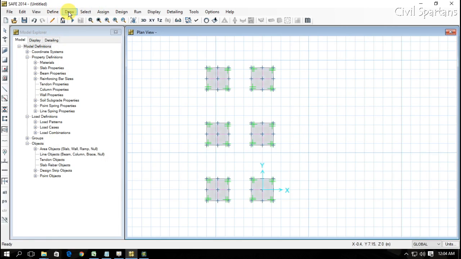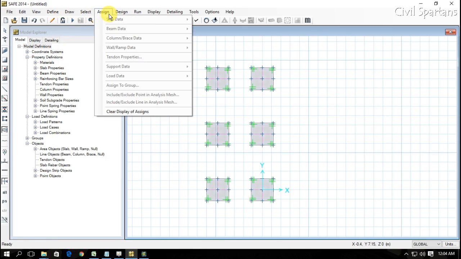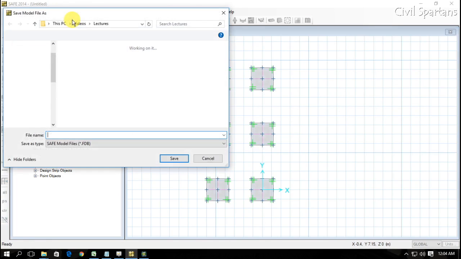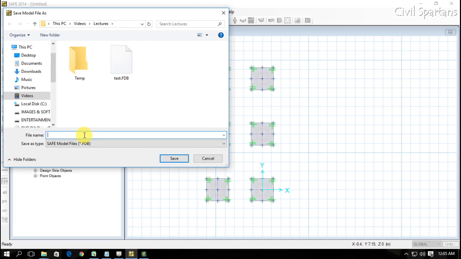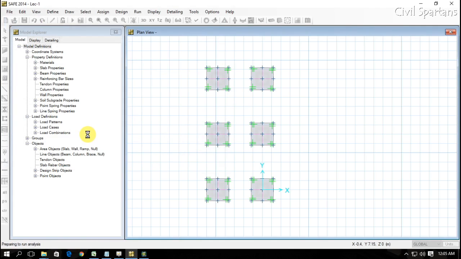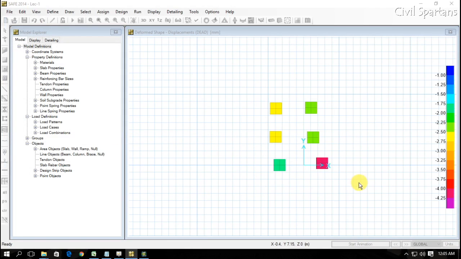Now we can run the model. I need to save it before it gets designed. I'm giving the name lecture 1 and saving it. Now it's run and you can see the displacement, the maximum displacement is 4.25 mm.